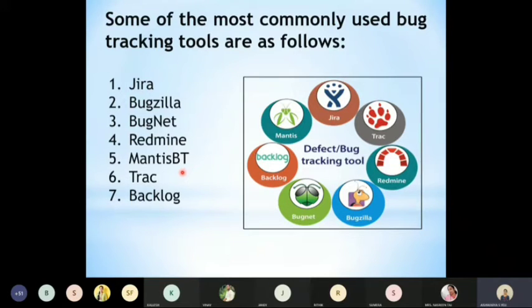Mantis BT stands for Mantis Bug Tracking. It supports multiple projects, includes a wide range of plugins, and provides many optional features. Trac is especially for software defects, and it is written in Python. Next comes Backlog, which is widely used in IT projects to track bugs. With this tool, the complete details, issue comments, updates, and status changes are built and developed.